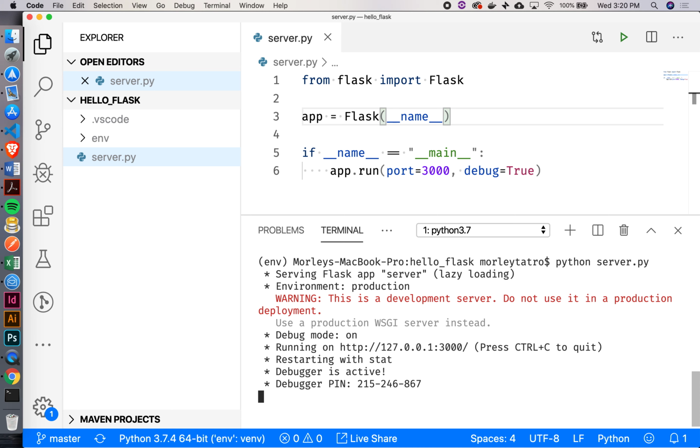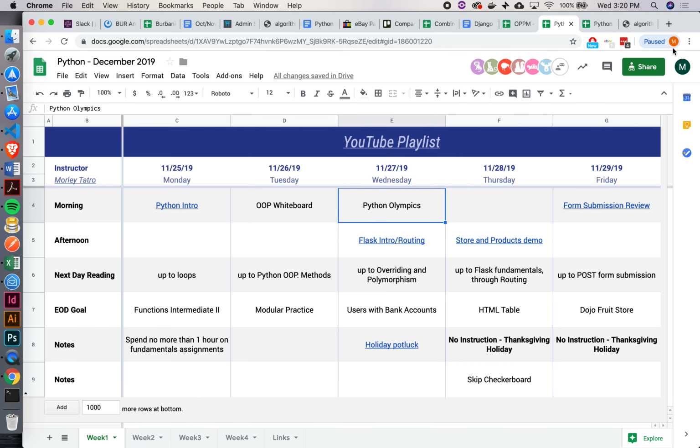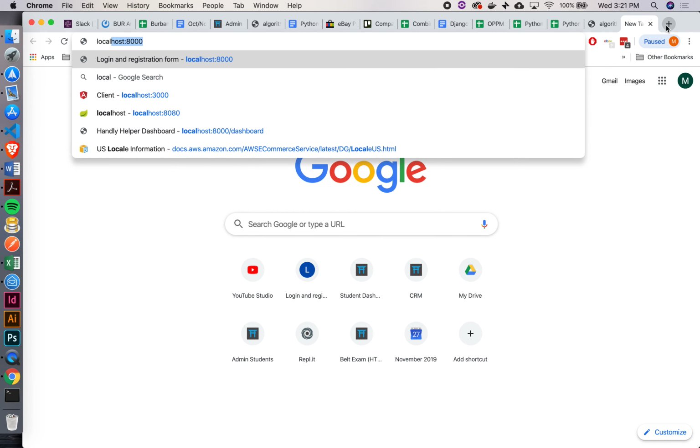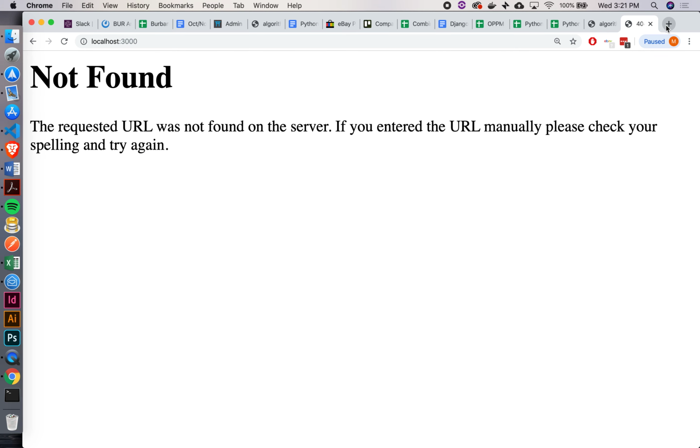Okay, here, so you can see we are actually running our server. This is cool, and it's telling us here we can access it from port 3000, right? So if I go over here to my browser, let's see if we can load it up. So we'll say localhost 3000. And there we go. So notice how here it's saying not found. The requested URL was not found on the server.